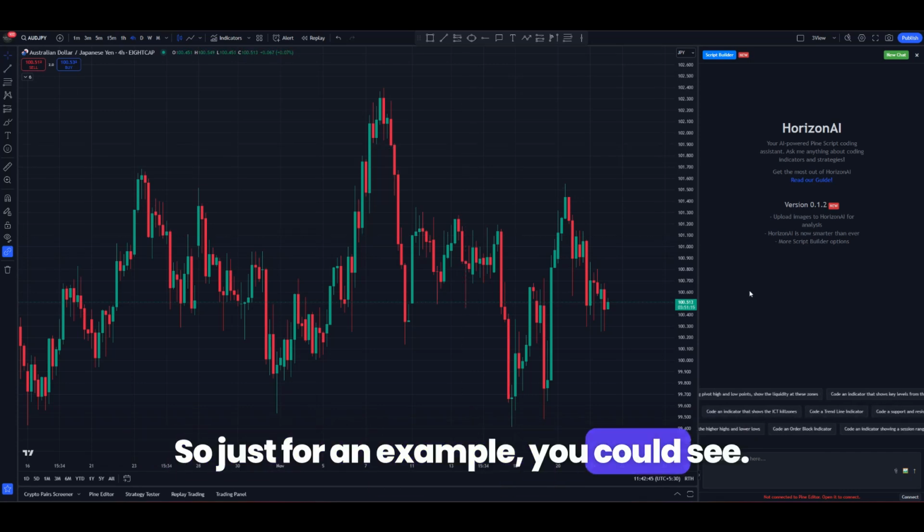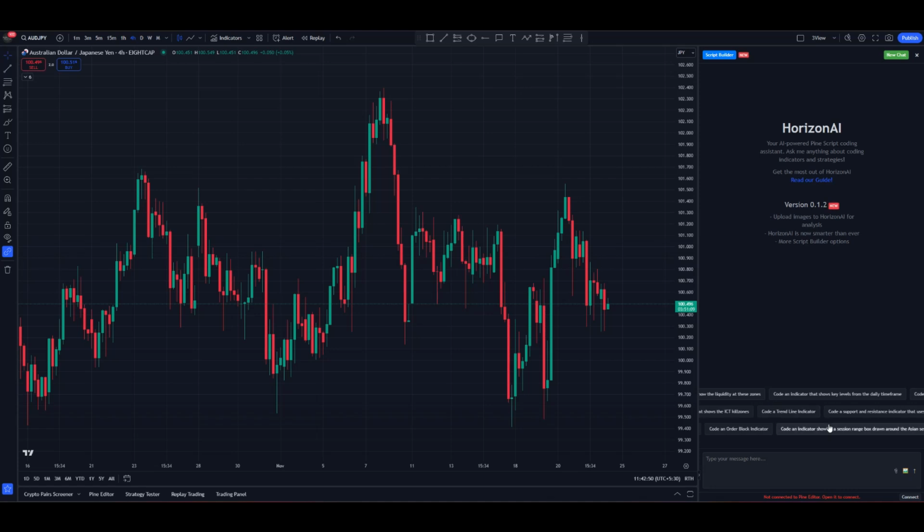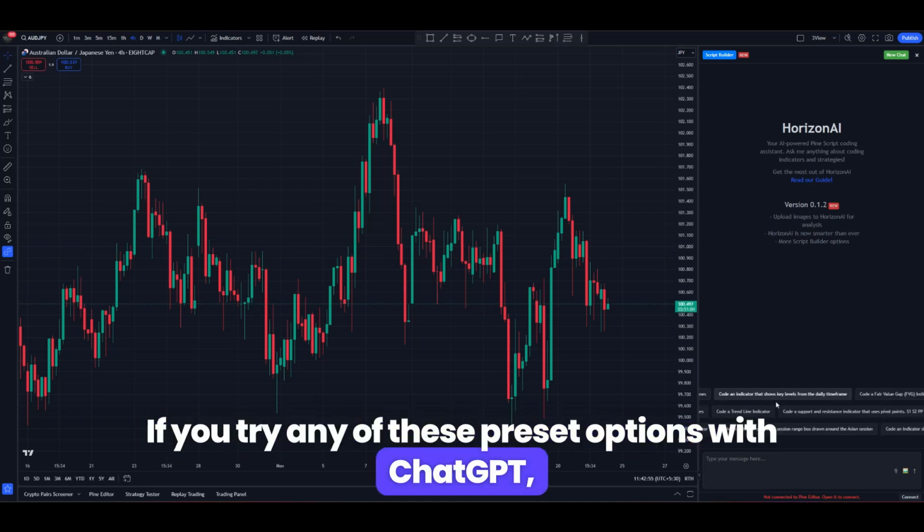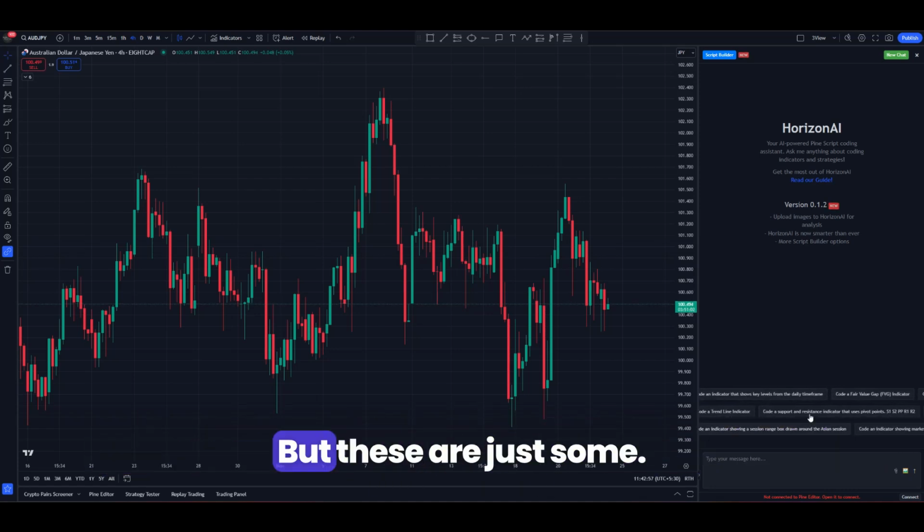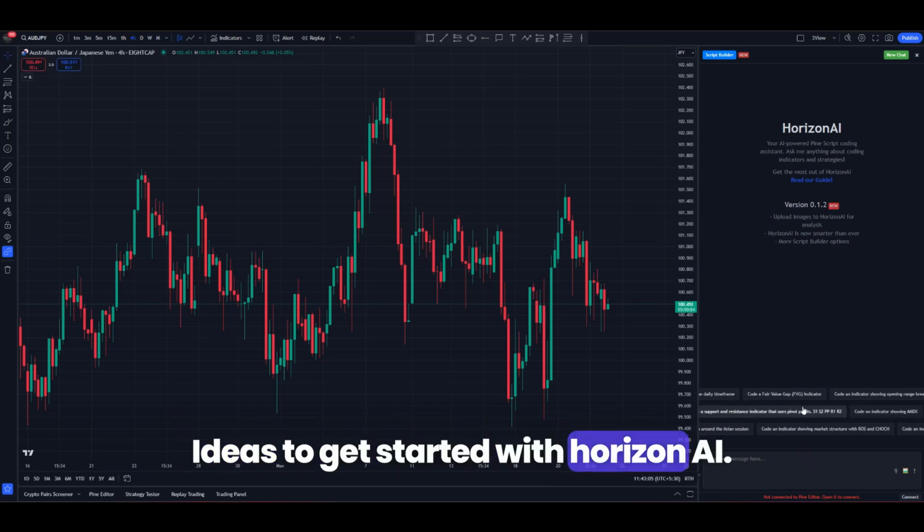So just for an example, you could see all the preset options here. If you try any of these preset options with ChatGPT, you're definitely not going to get the right code. But these are just some ideas to get started with Horizon AI.